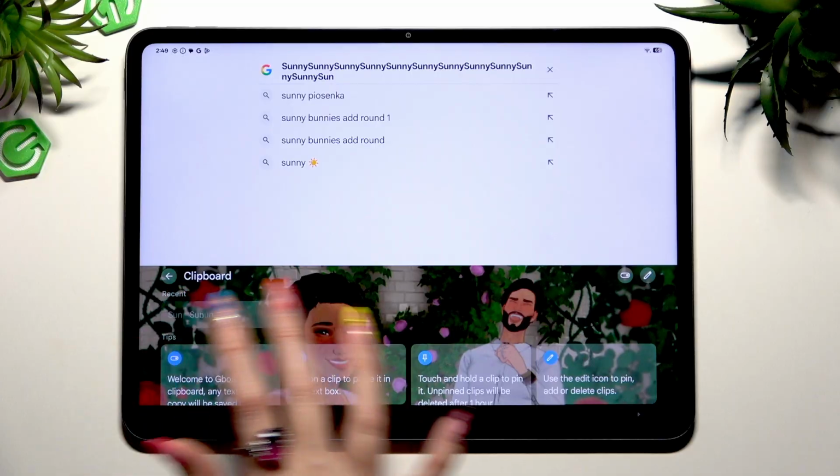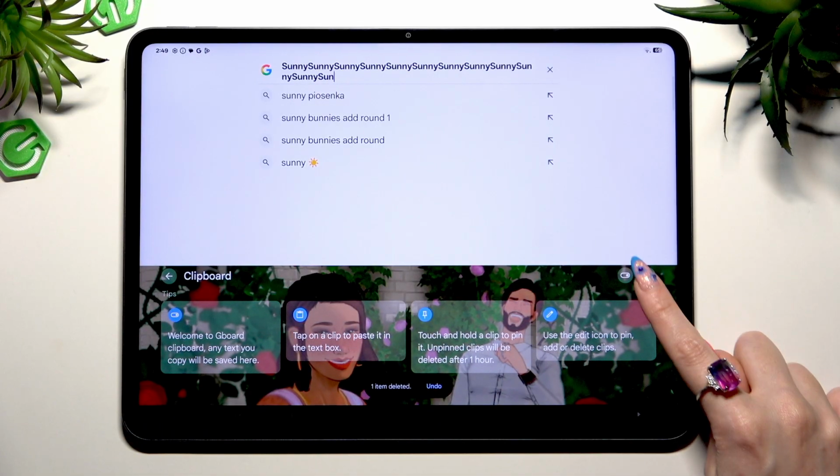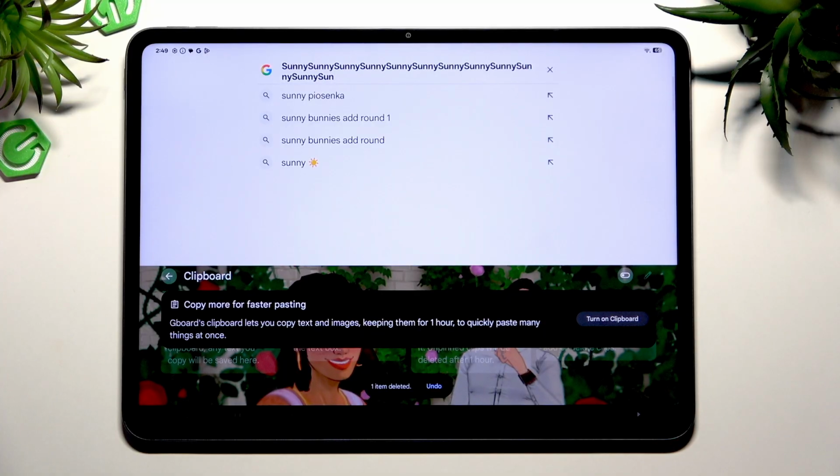Lastly, to disable Clipboard fully, use the same switcher as before.